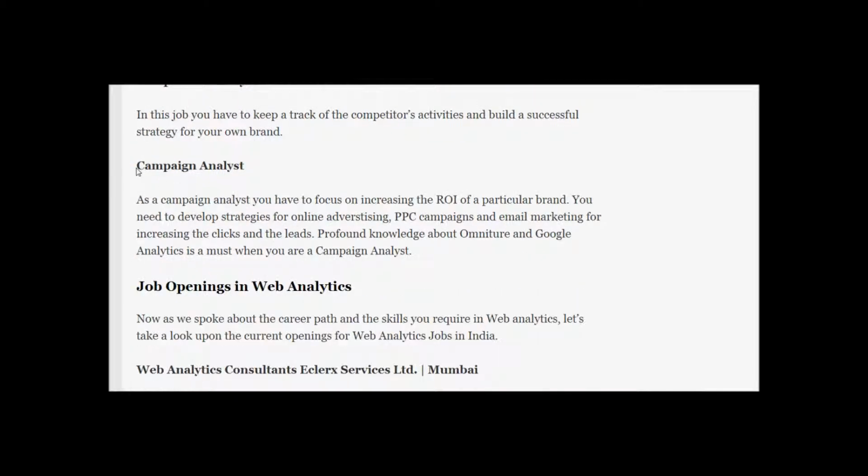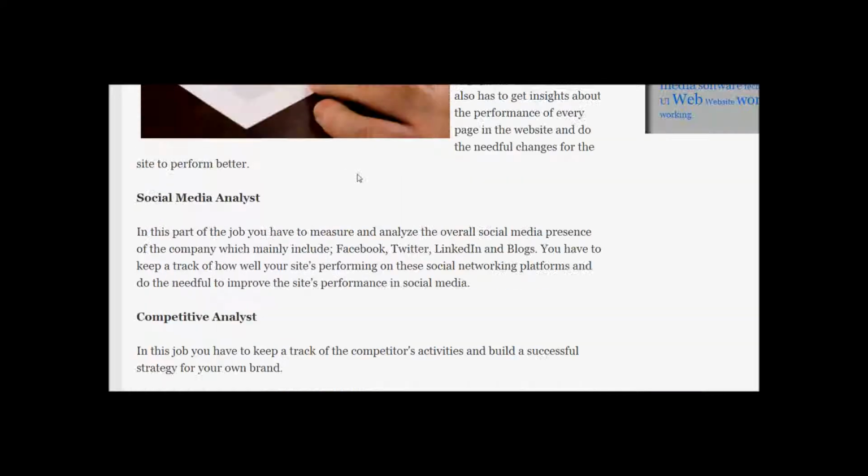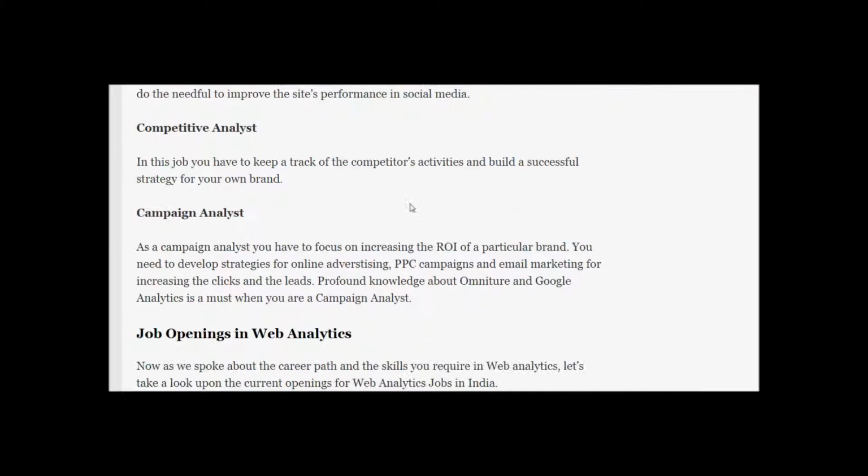So that's where a social media analyst would play a role. Apart from that, there is a campaign analyst, where earlier we spoke about an overall web analyst. A campaign analyst would be brought in to monitor specific campaigns. For example, you've just done a major display campaign on a few portals, or maybe you want to track some offline campaigns. So when you have to track campaign specific metrics, then a campaign analyst would be brought in.